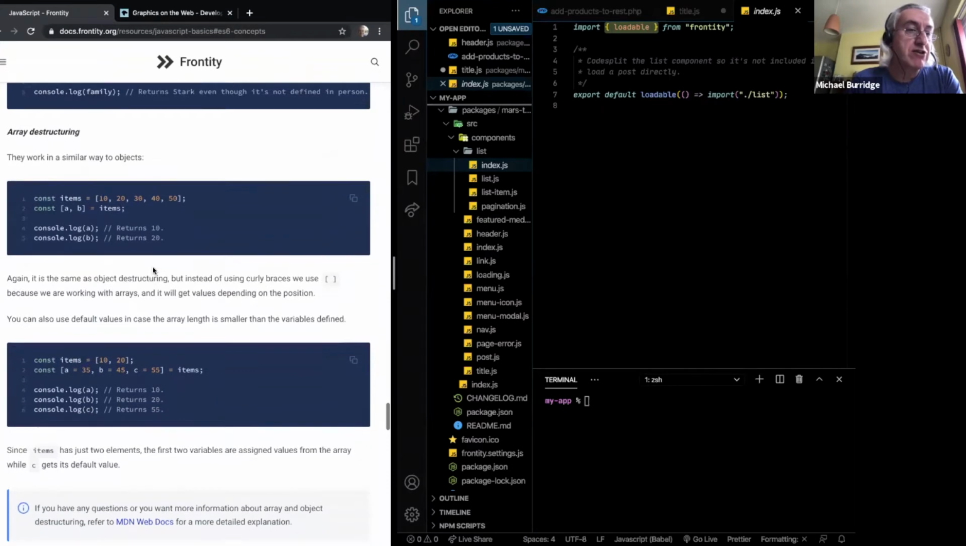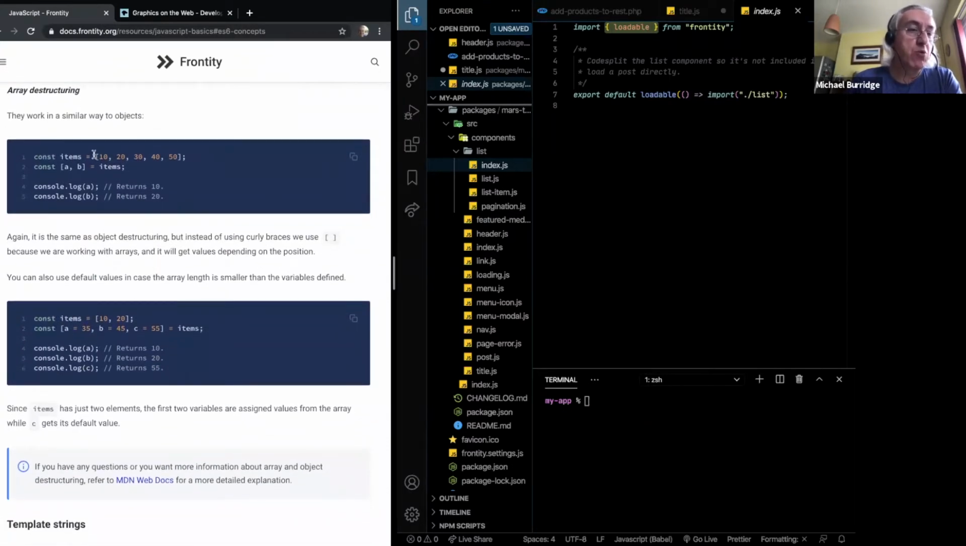And then array destructuring works in a similar way. So you're given an array, and then you define your variables, this time in square brackets, not curly brackets, and pass the array to it. The way the destructuring works is it takes the first item in the array and assigns it to the first variable you define. So A here will equal 10, and the next one gets assigned to the next one, and so on.